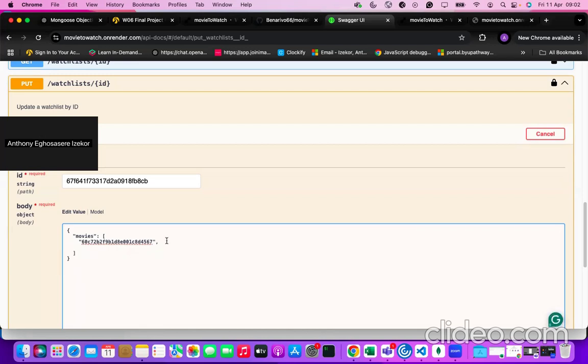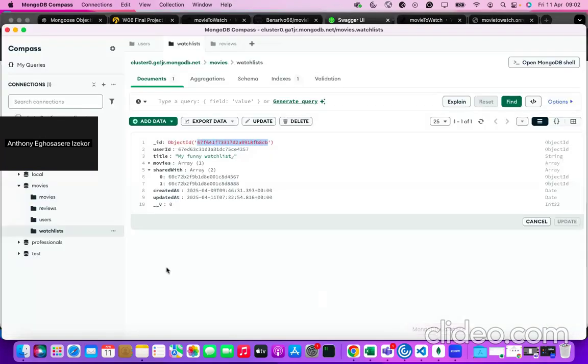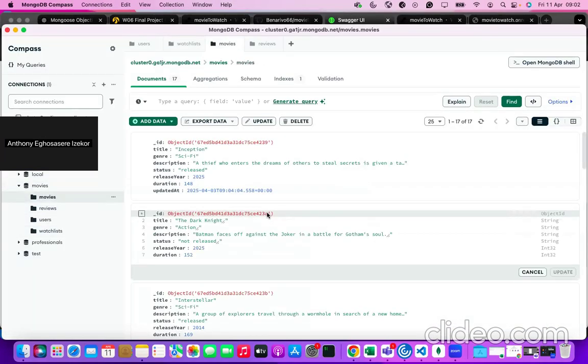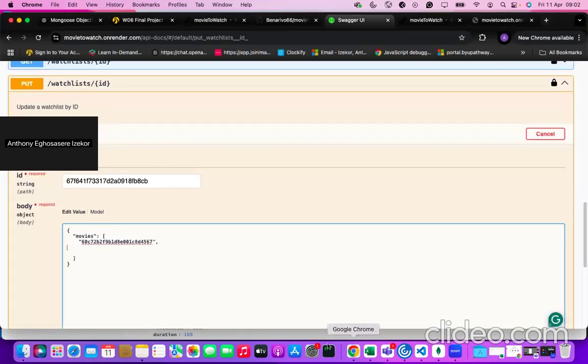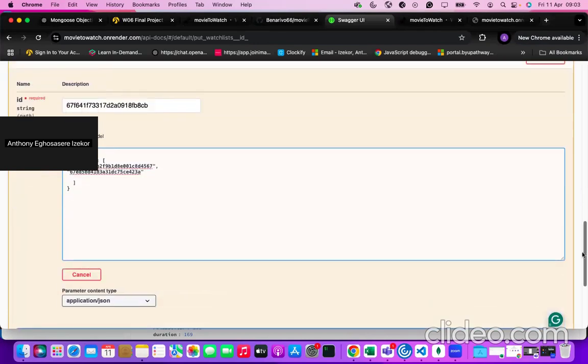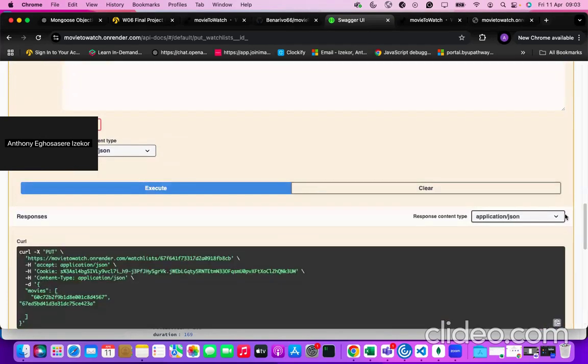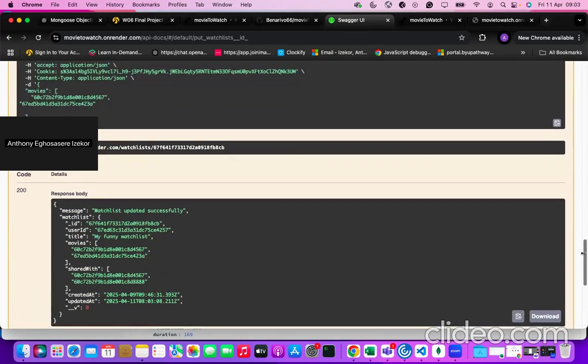I'm adding a new movie to this. So I can just go copy a movie ID here. It doesn't really matter. Let me just copy one. I'll copy it and come back and just add it, so that we have 2 movies on the watch list. Let's see if it was updated successfully. Yes, it was.